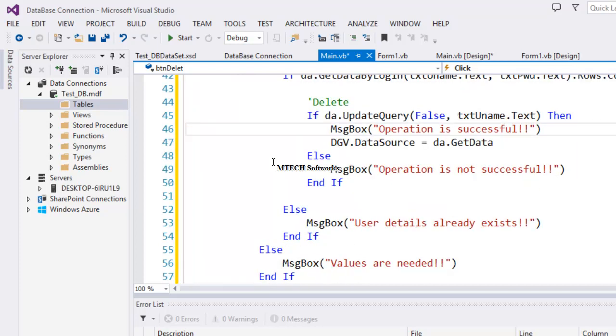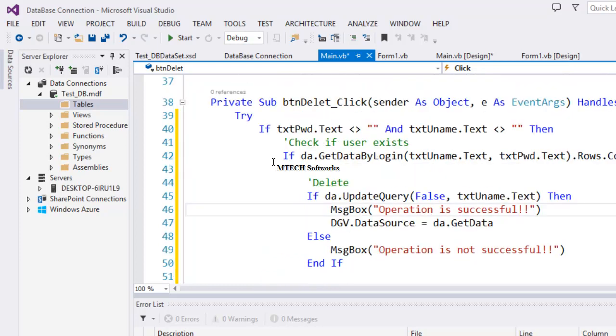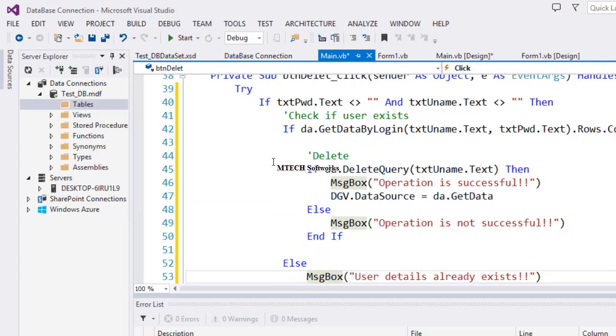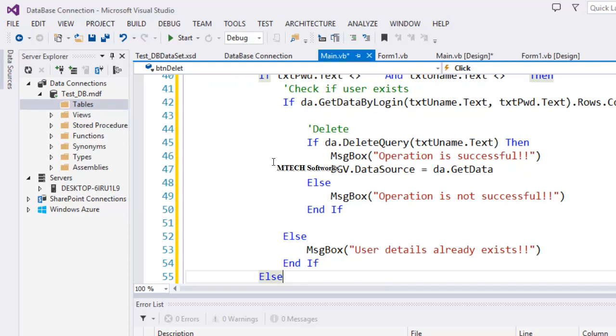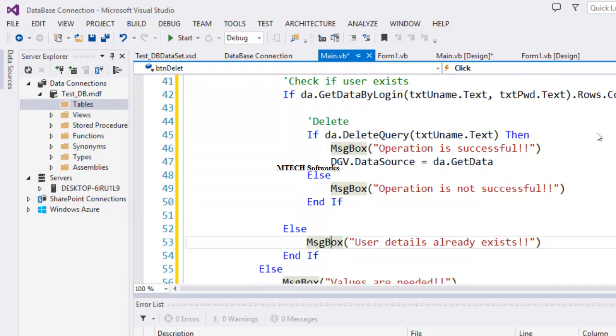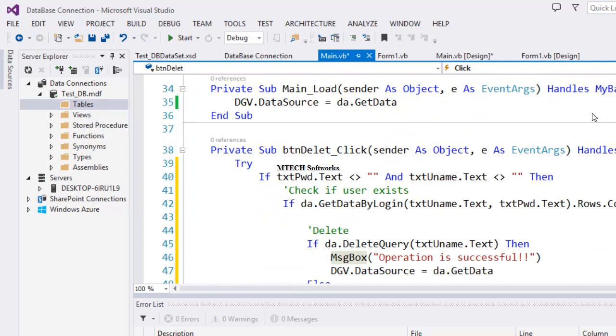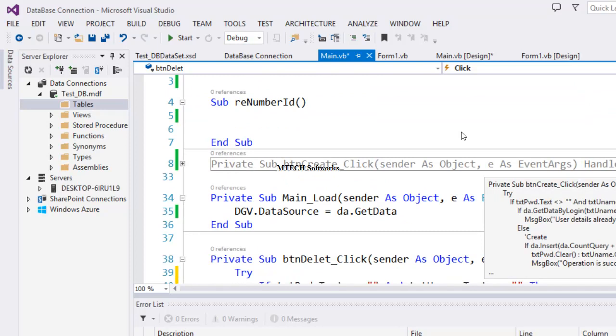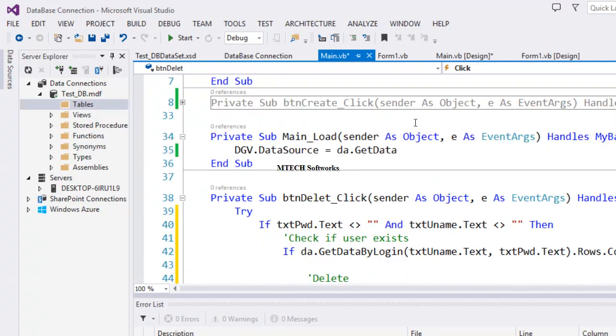So let's leave this. Control Z to undo this. Let's leave it as just delete. Operation is successful, and at this point, operation was not successful. So if the query runs successfully, it returns this. If not, it returns this. And that's all we need for this delete. And what about our update? Our create, do we have anything on? Okay, we already did the create.